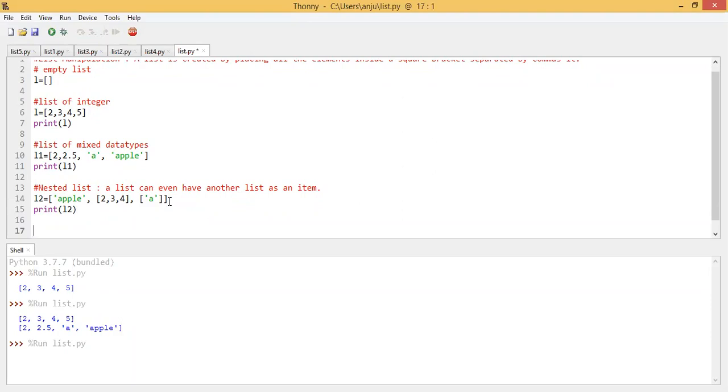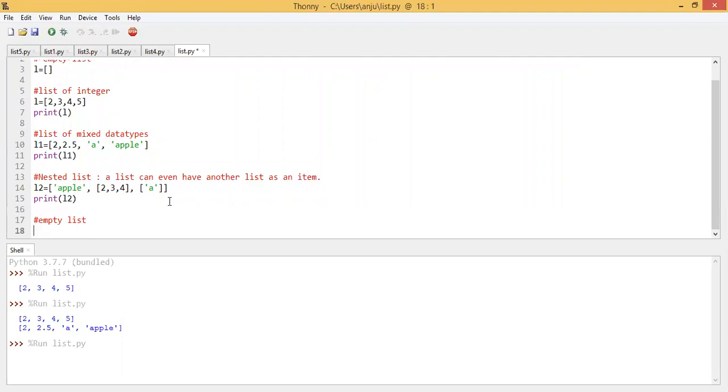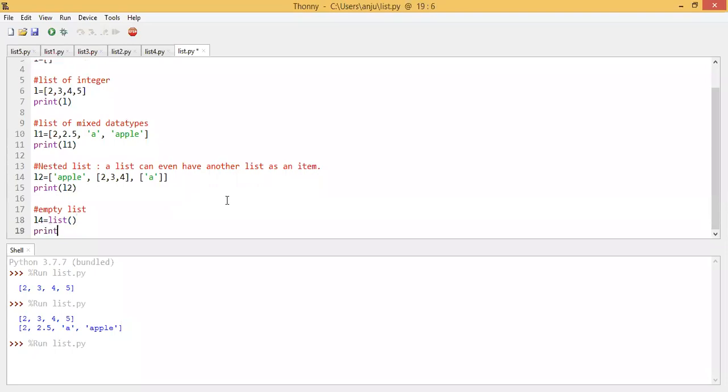Now there is one more option, that is your empty list. Just now we have created an empty list here on the top, but there is another way to create an empty list. So a list can be created in different forms. So I will write here L4 equal to list, and this is my round bracket. So this is my blank list, no value is there. Okay, and I will write here print, and then in bracket I will write L4, my list name.